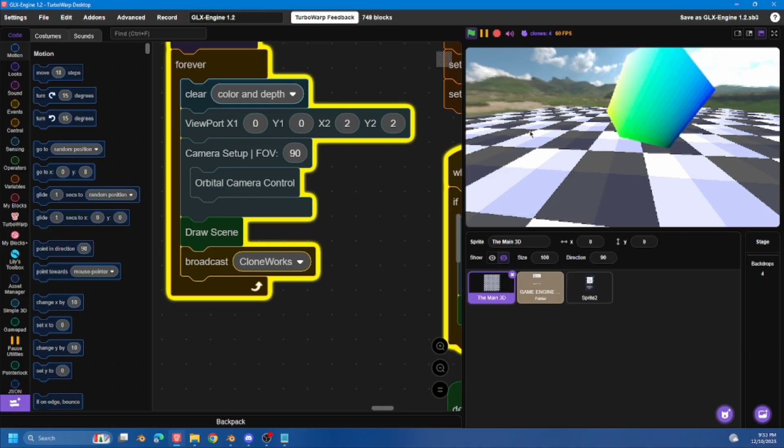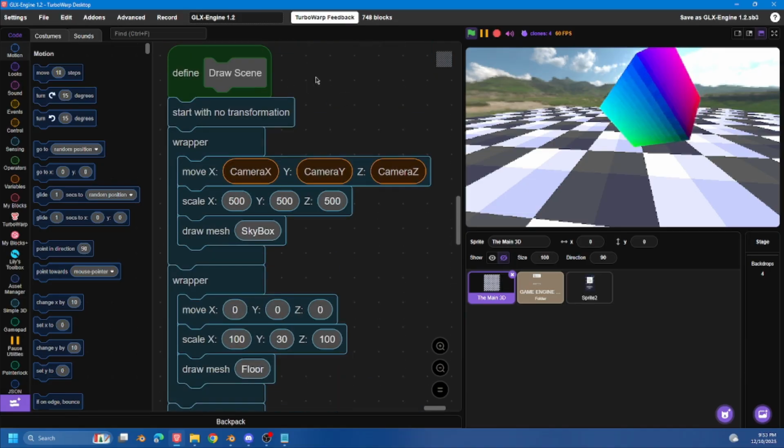Now let's look at draw scene. Your scene is everything that's on your screen. So, now if I middle click this, it'll bring me over here. Draw scene, and you'll see a bunch of these blocks. This is how the game engine draws things in real time.